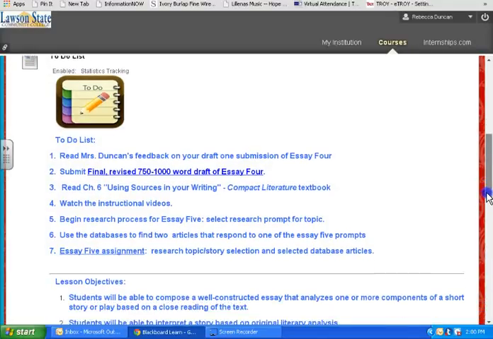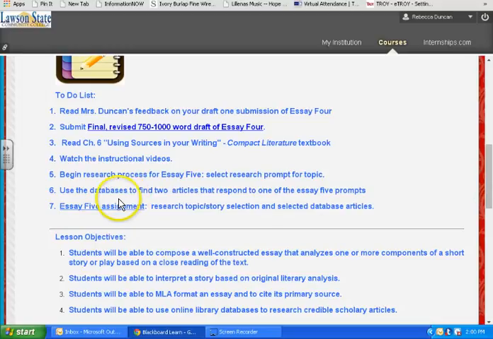Some of these things won't make sense unless you read the other materials. It's supposed to be that way. There are instructions on how to get your research prompt for your topic, and this is really important. Use the databases to find two articles that respond to one of the prompts. So your first assignment is to get that topic story selection and find the two database articles that are about that topic on your story.